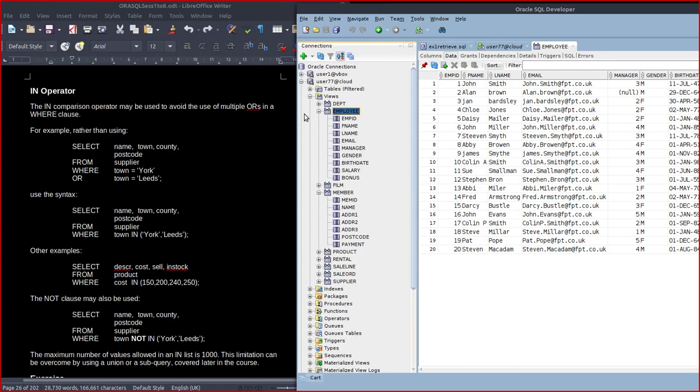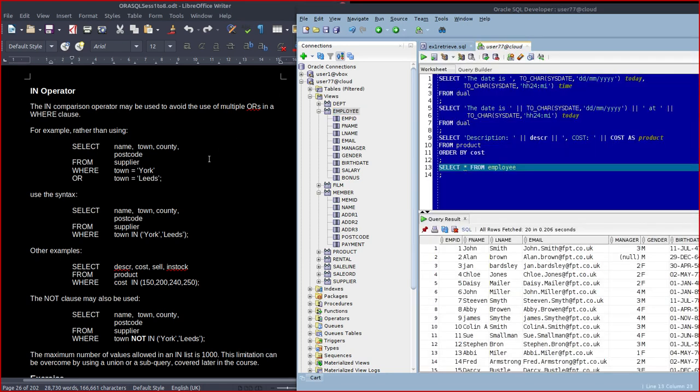It's very quiet. I'm sure you're still there. But do ask a question if you want to. You're in the employee table, and we will look at other things that you can put in a where clause.